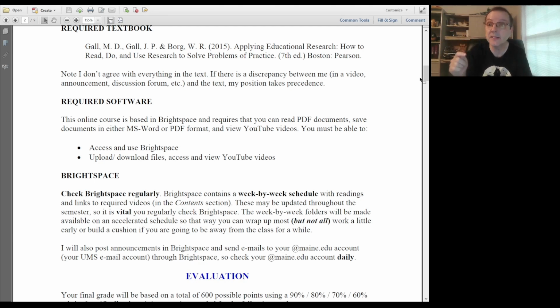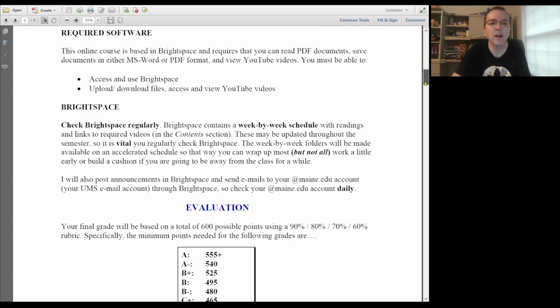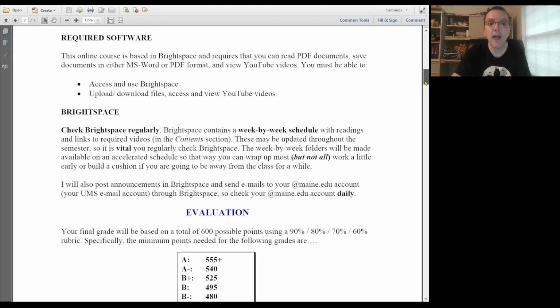But it does need to be this edition, or else there are things that were added that I talk about, that we reference, that aren't in earlier editions. So make sure you get that edition.